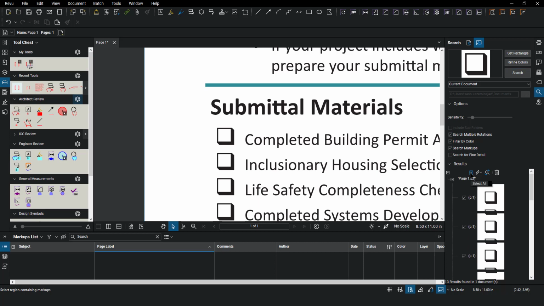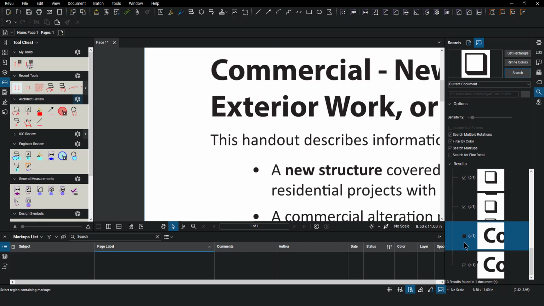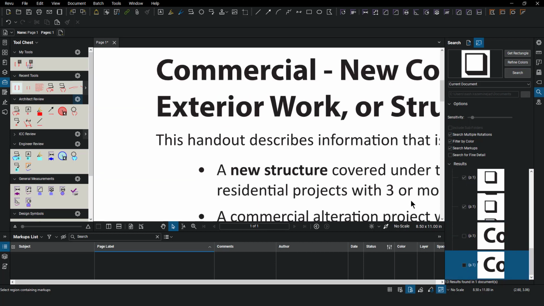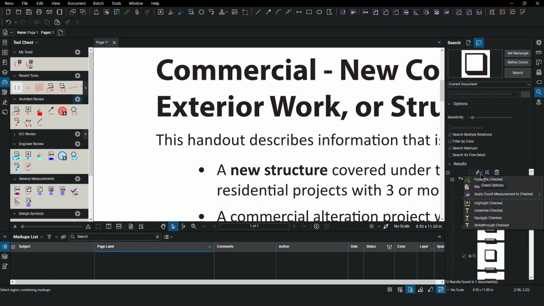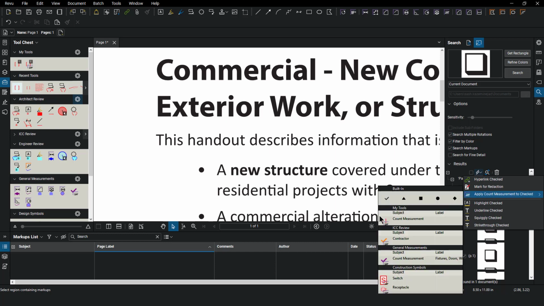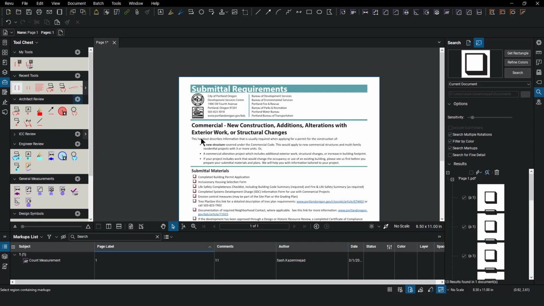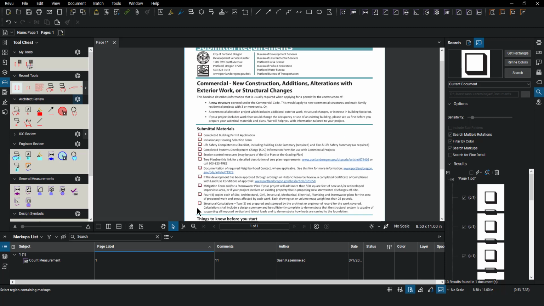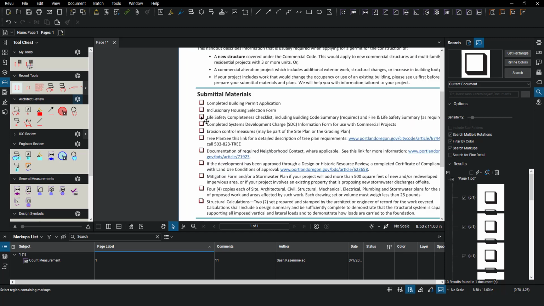I'm going to go ahead now and select all of these. And then since these are incorrect, I will uncheck those. Now that I've selected these checkboxes, I'll come over to the check options, and then I'm going to apply that count measurement. And here's the result. You can see right here that it applied a count measurement to all the checkboxes.